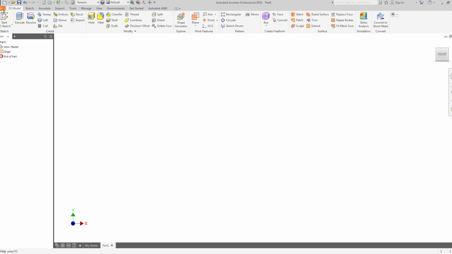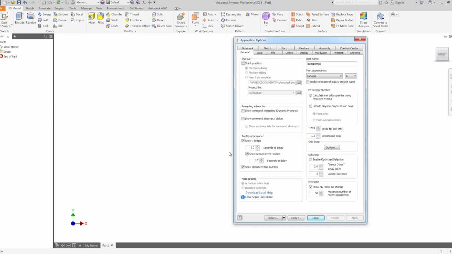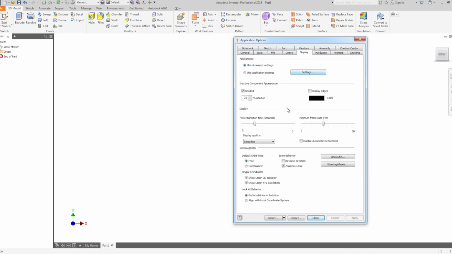Now, before we go, your user interface might look a little different. I actually went to the options and adjusted the display. So I like a white background. I don't like grid lines. So in options you can adjust the way it looks, but this is what I like.